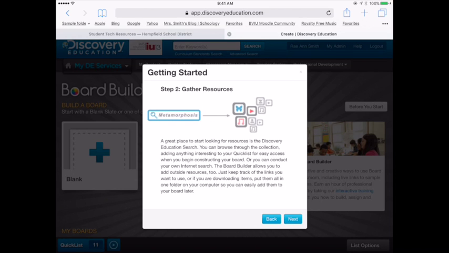The second part is going to be to gather resources. I'm going to show you where you can get resources in Discovery Education, or you can take your own pictures or get pictures off the internet and you can add those resources too.